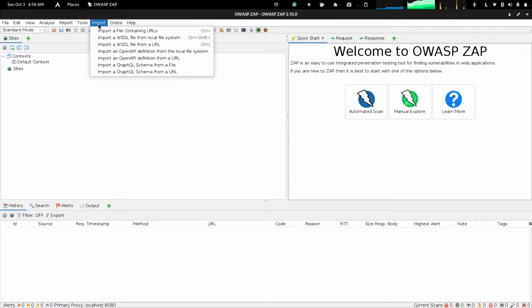Then we have the import. We can import any open API definition. Then we can import any file which contains the URLs, and another we can use the GraphQL schema.